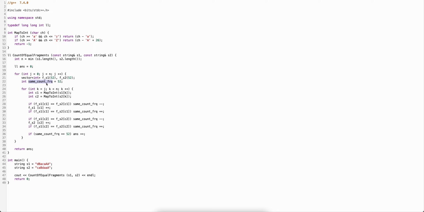So in the original question, the count was not 6, it was 52, like capital A to capital Z and small a to small z. So total 52 characters are there. So hence initially every one of the 52 characters is equal, so the same frequency count is 52. Now we will iterate over the second character, like the ending character of the substring, and we got, let's say, C1 in the first string and C2 in the second string.